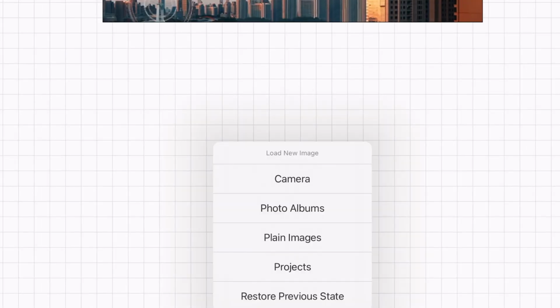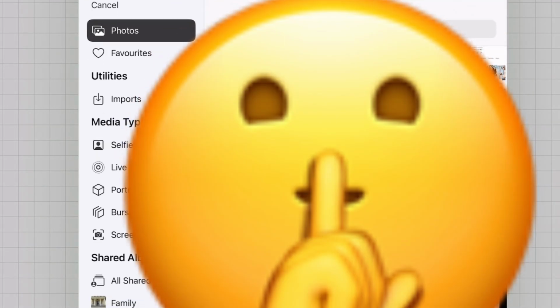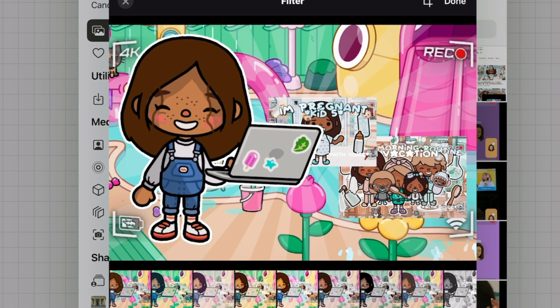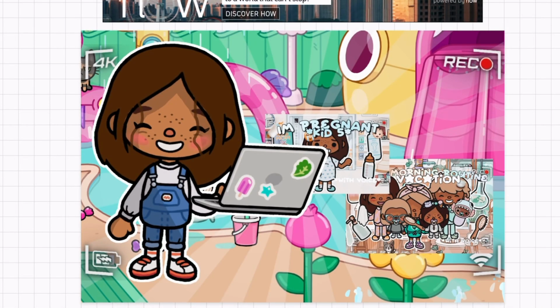So the app called Phonto, which is where I add my titles in my videos, makes it pretty simple. So I'm just going to press on the blank canvas and it says photo albums, which I'm going to press. And it's going to show me my recent, so I'm just going to add this one right here, which is the one that I just made. And it should look like this.